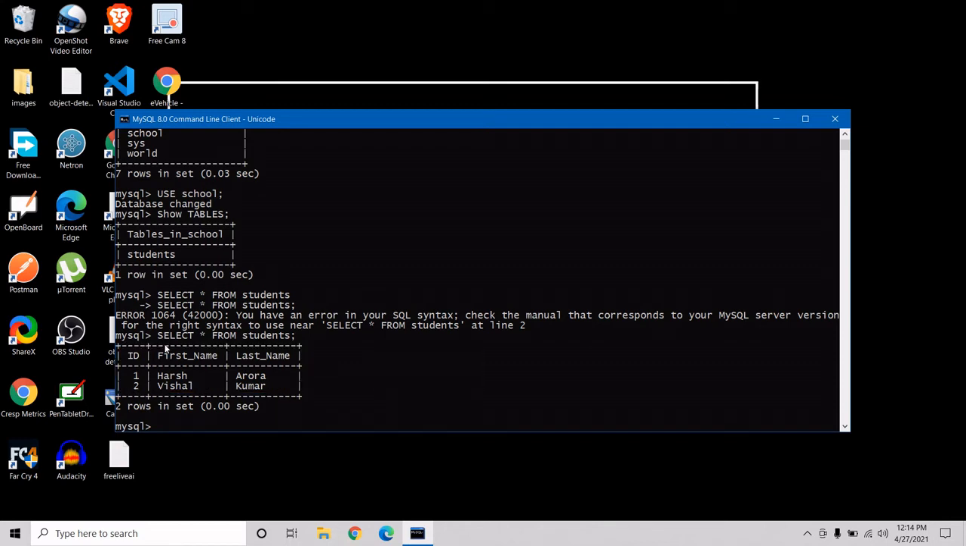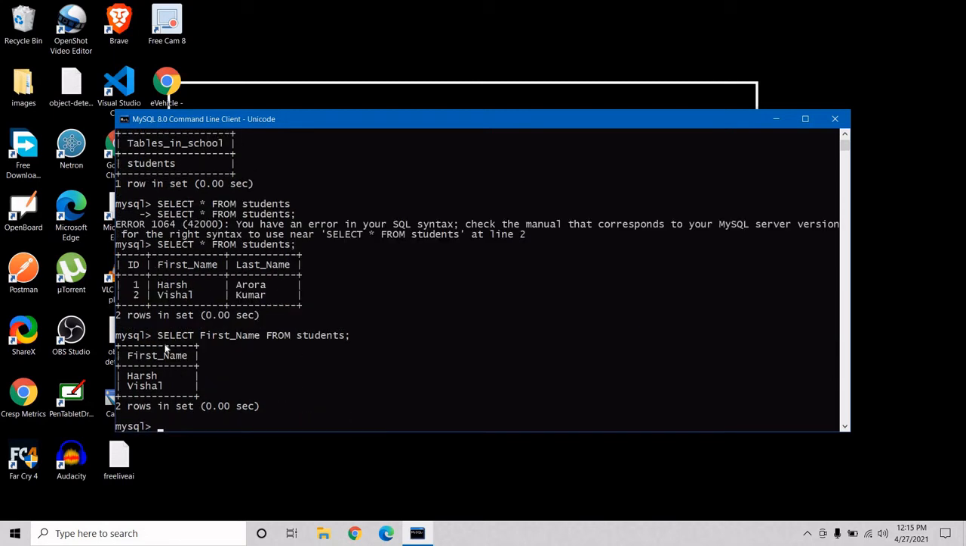Suppose you want to extract this first column from your data. Just write select, column name, from, then your table name which is students, and add a semicolon. Then enter. You can see the data is extracted.